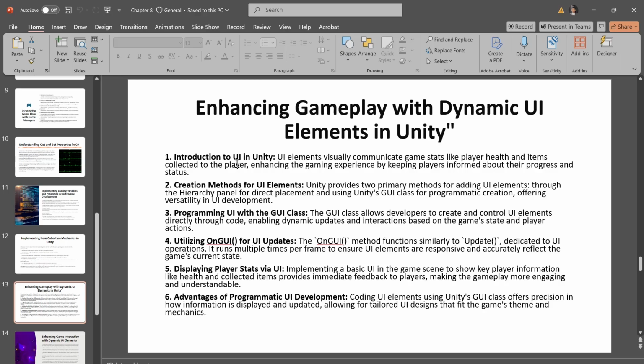For our purpose, the latter will be our method of choice to introduce UI elements that reflect the player stats and game notifications. So the GUI class, graphical user interface, in Unity is a powerful tool for creating and managing UI elements directly within scripts. This approach allows for dynamic updates and interactions based on the game events.